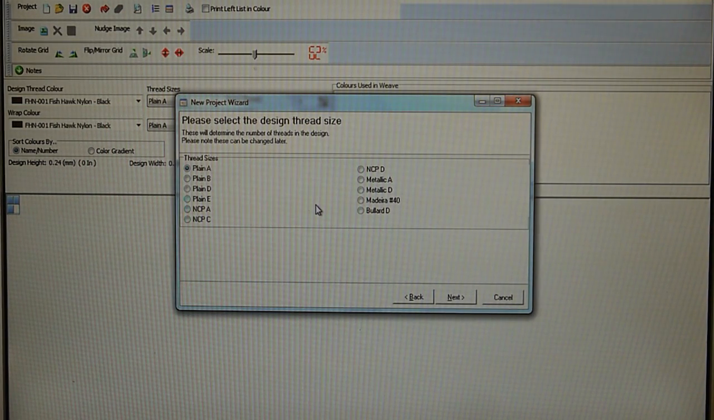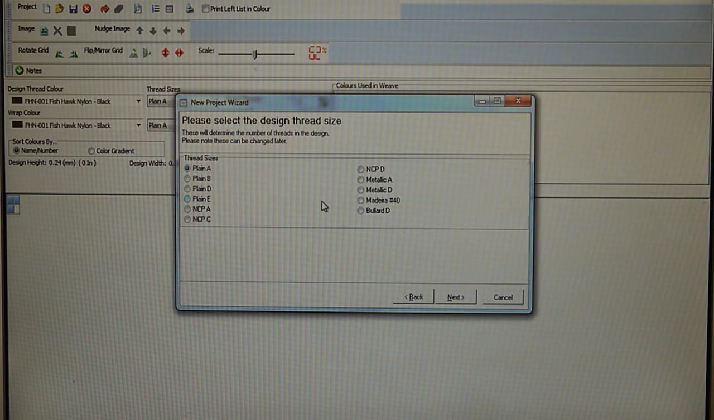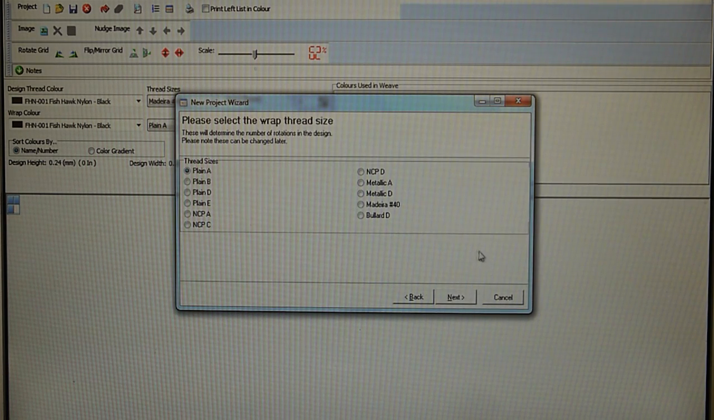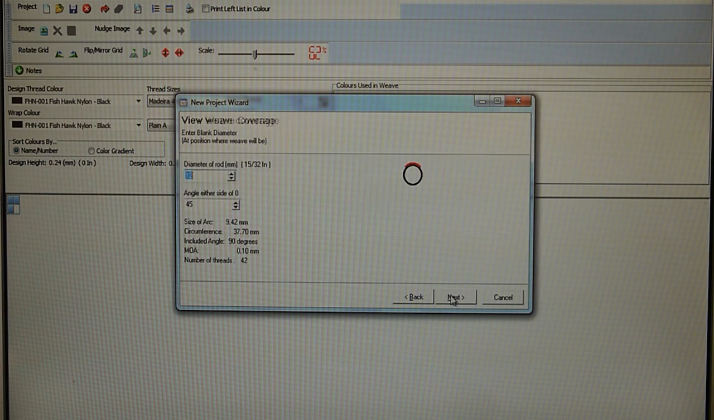Okay, so here's one of the important bits. Decide what design threads you're going to use. In my case I like to use Madeira 40 for my design, so I'm going to click on that. The next thing is that if I'm using Madeira 40, I'll use a plain A as the wrap thread. However, if you used an A as your design, you'd want to use probably a C or a D for your wrap thread. So I'm going to use the A next.